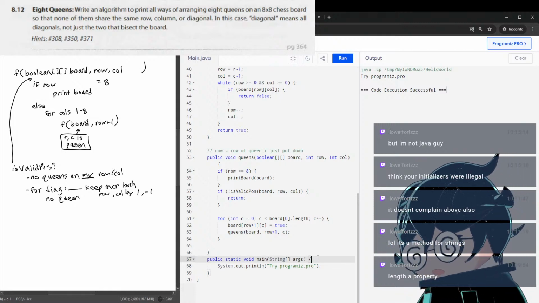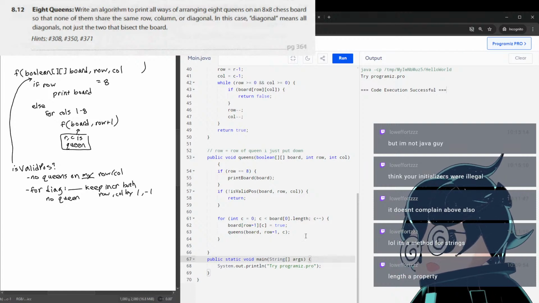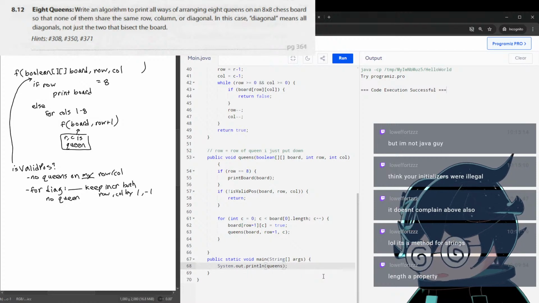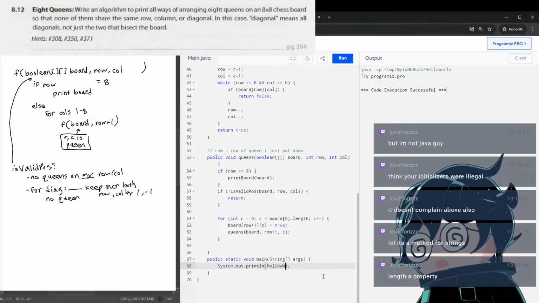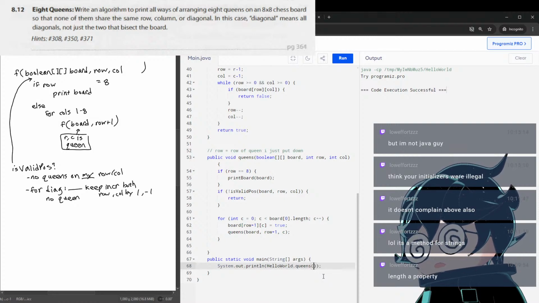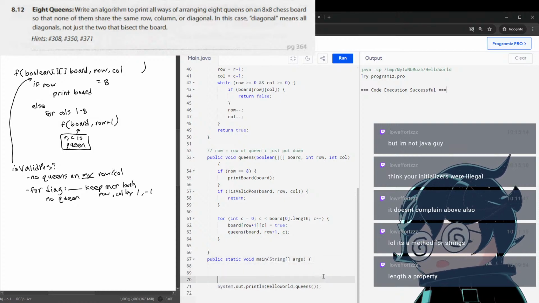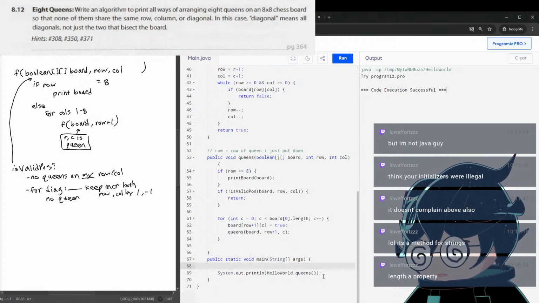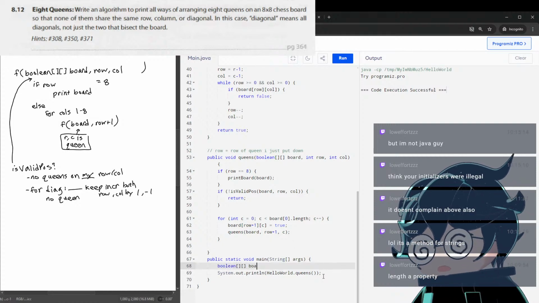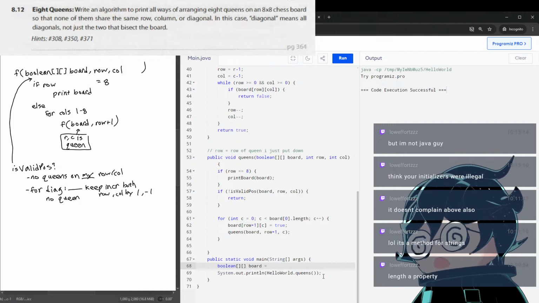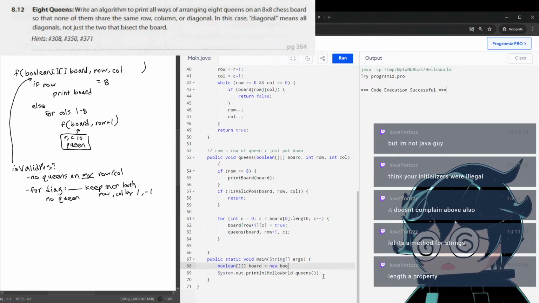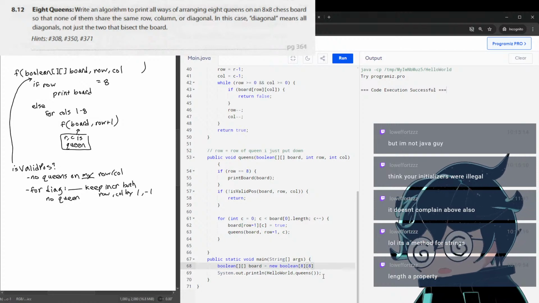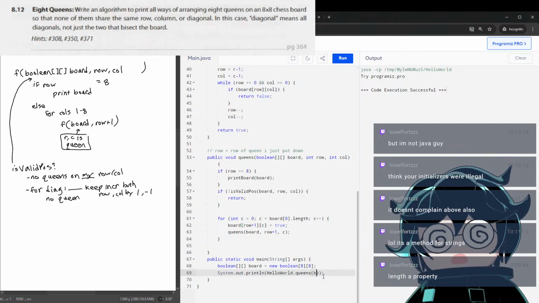Okay. Here we go. We're gonna run it, boys. Hello world. Queens. I'm gonna initialize a board. Boolean 2D array board is equal to new boolean board with 8, 8. I'll insert this here.